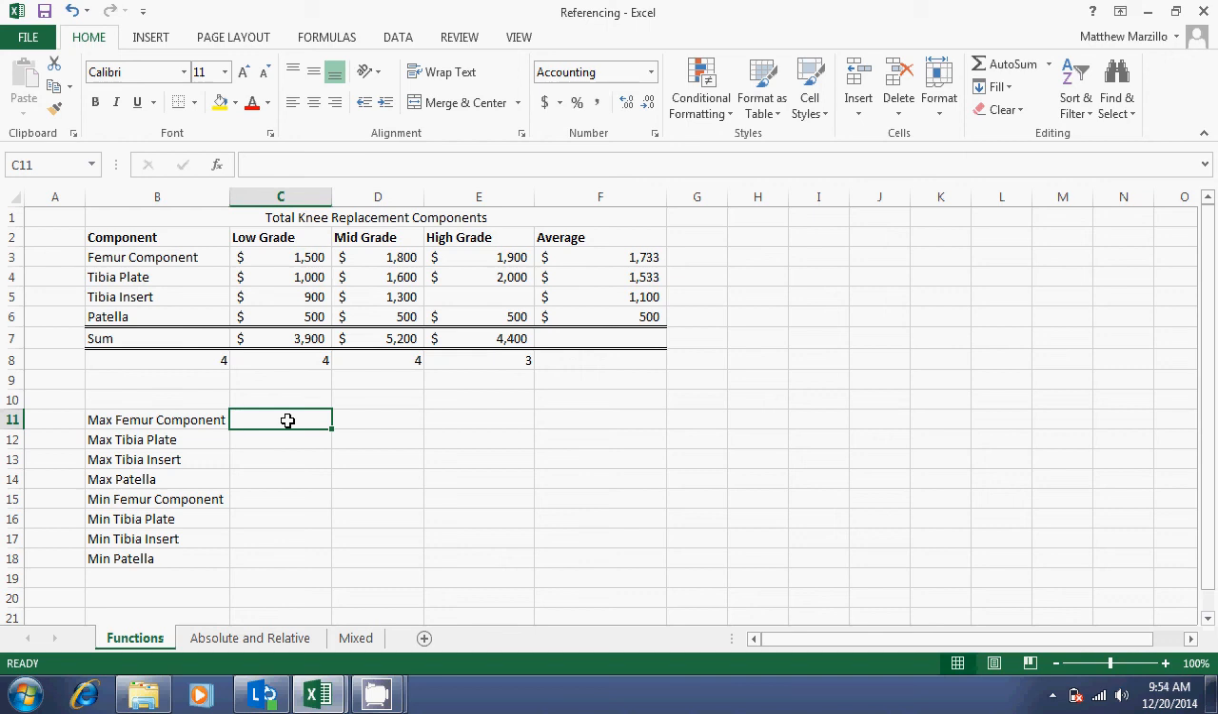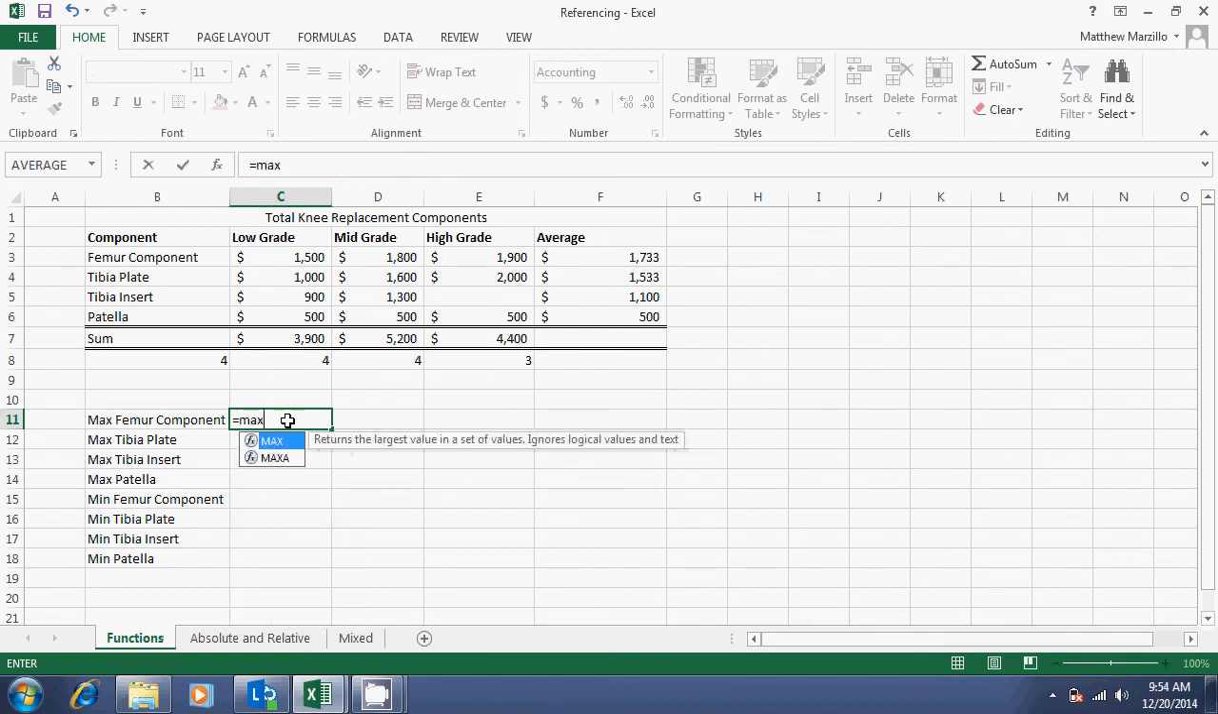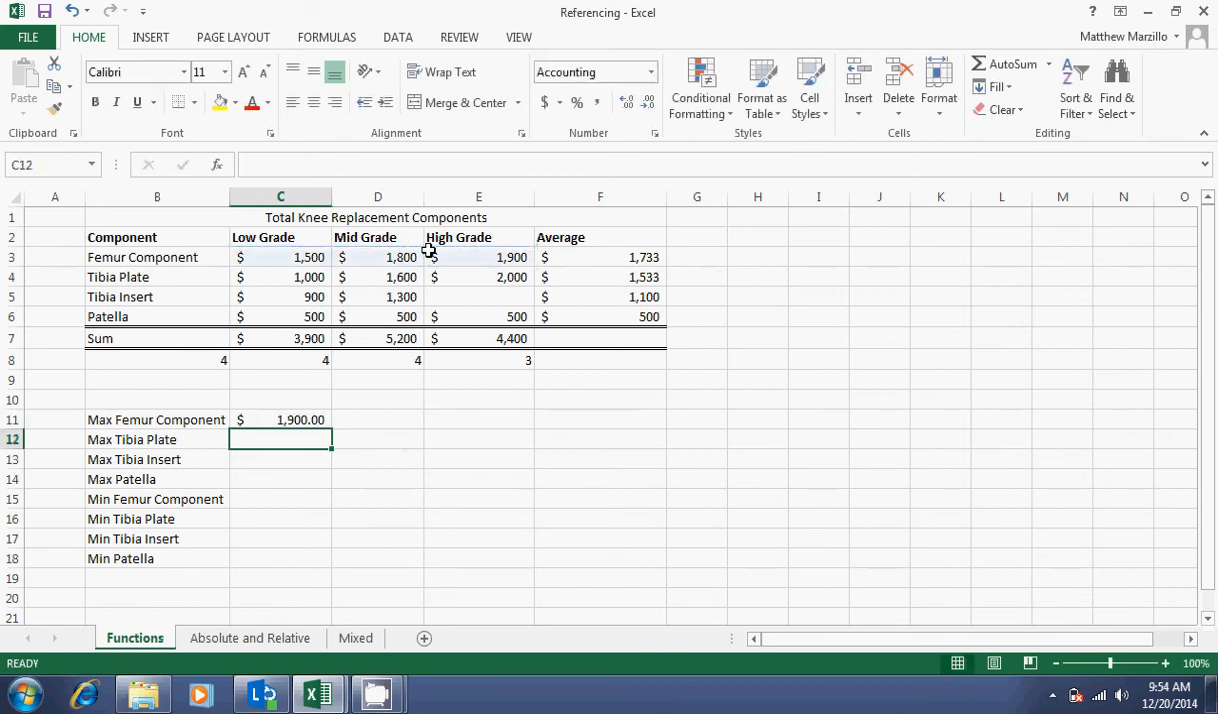So like I said, we're going to find the max femur component, and for all the others, by using a function. Excel's functions are always very intuitive, or usually very intuitive. So equals MAX, and that's going to find the largest value in a set of values. So open parentheses, max component. Great, so that's right. I mean, obviously we can tell just by looking at it that 1900 is the most expensive. And then we're just going to pull it down, because the cell referencing should work to our liking, right?